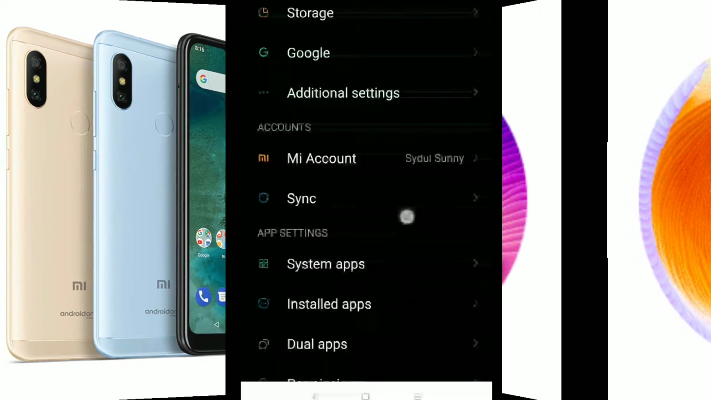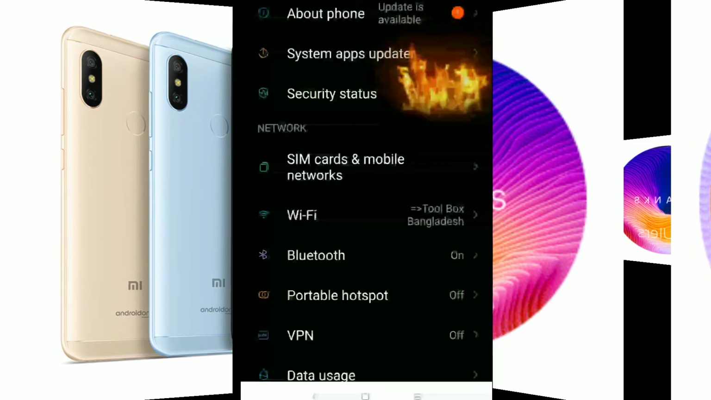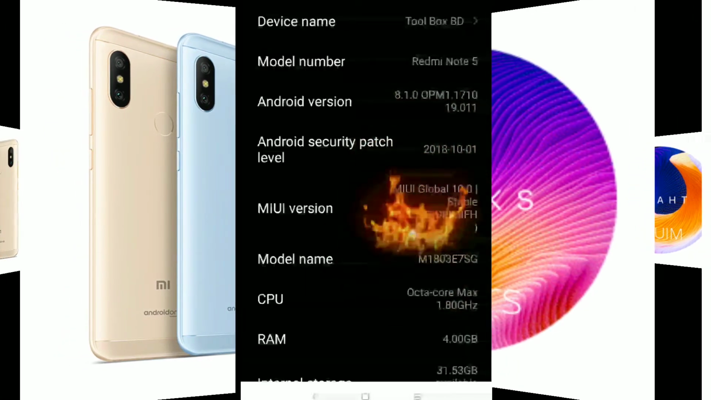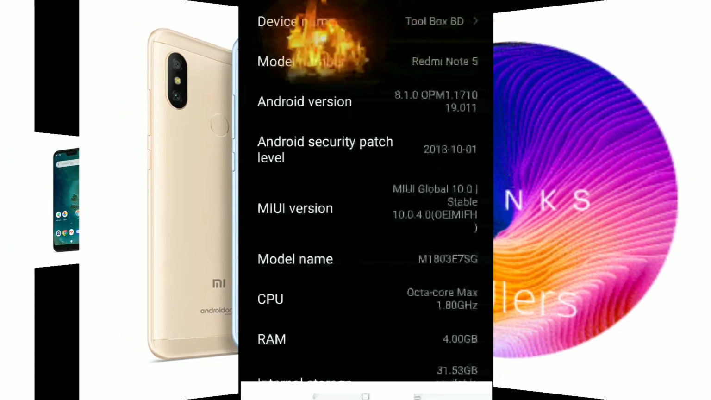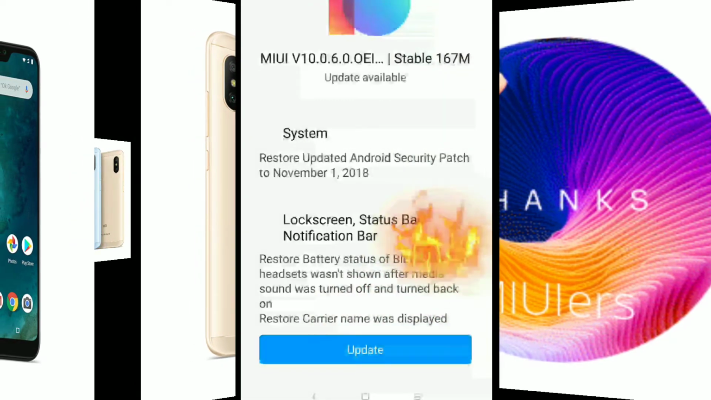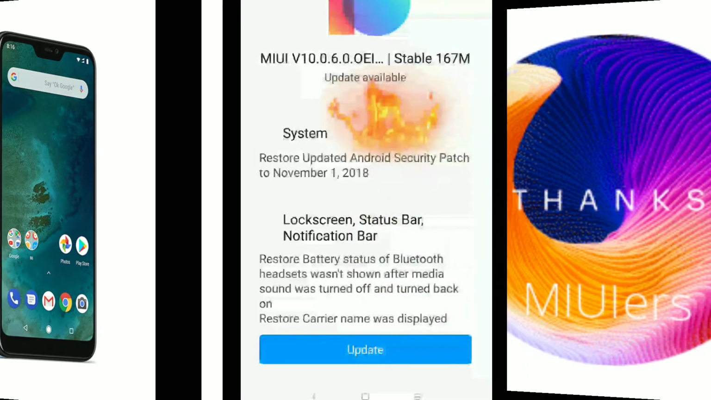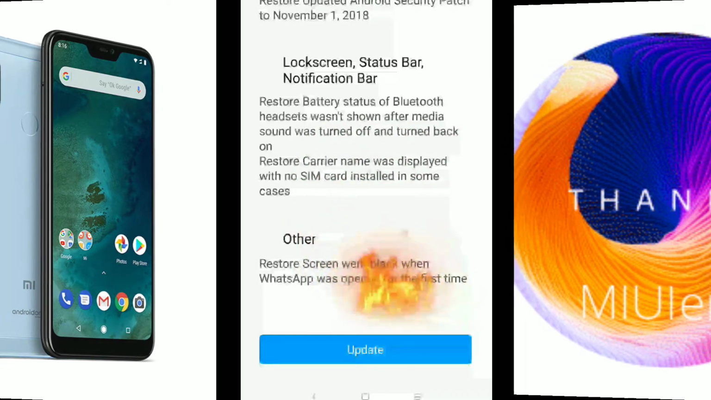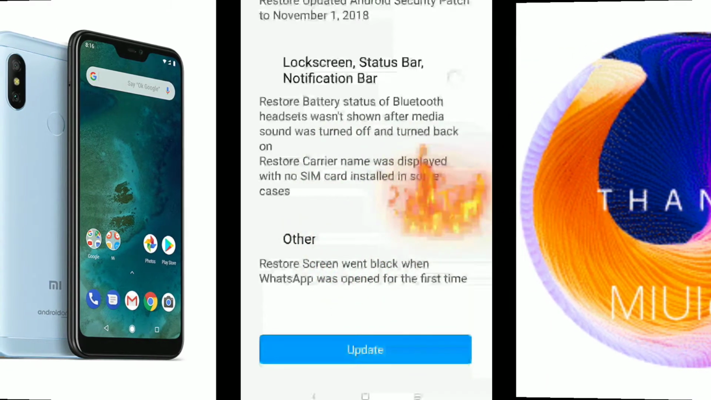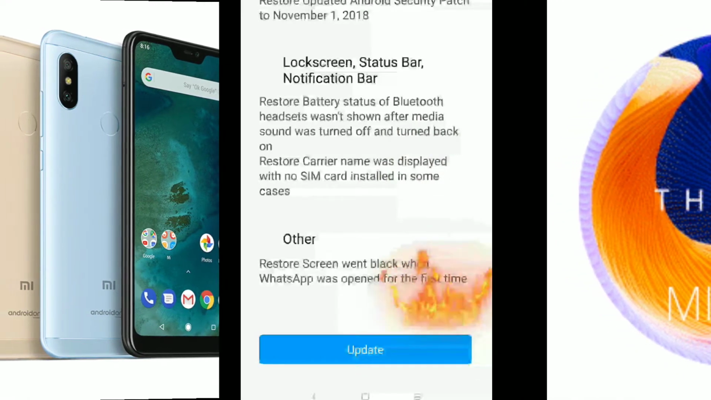Here you will see a lot of things regarding your handphone, like system update. Here you see there is an update for this MIUI version 10.0.60. One system update, security patch, lock screen and status bar, notification bar, others. Restore screen went black when WhatsApp was opened for the first time. So here is a new update.